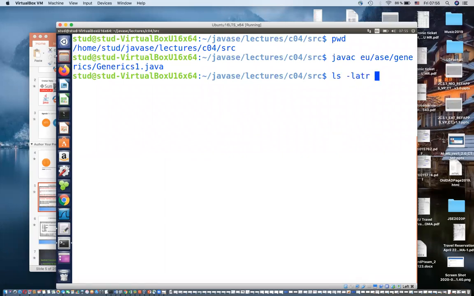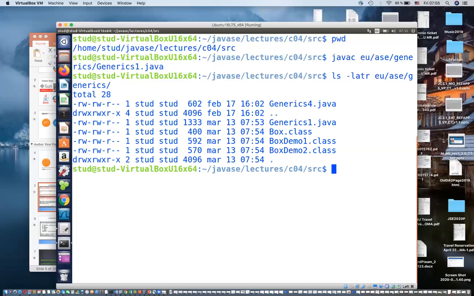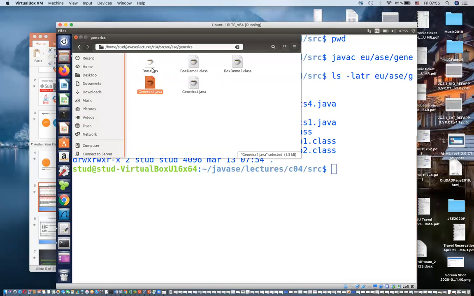ls -ltr. Here on the command line I have these classes that I obtained today, 13 March, at 7:54 local hour: Box.class, BoxDemo1.class, BoxDemo2.class. And in Nautilus as well, as you can see, I have obtained these classes.